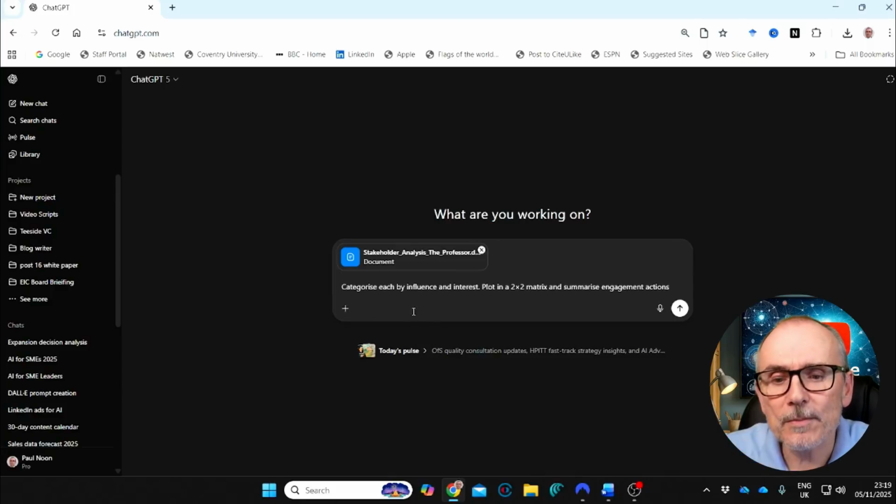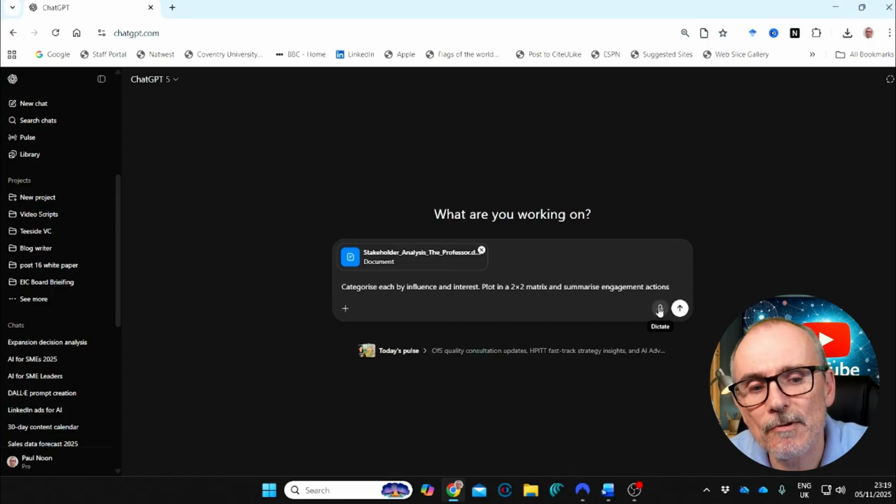Okay, let's do some stakeholder analysis. So I've created a document here with a stakeholder list of people that are involved in the professor's business. I'm going to put in a prompt: categorize each by influence and interest, put on a 2x2 matrix and summarize engagement actions. So we've got a list of stakeholders, we know how we engage with them, etc. Let's try and work out who the key people are.